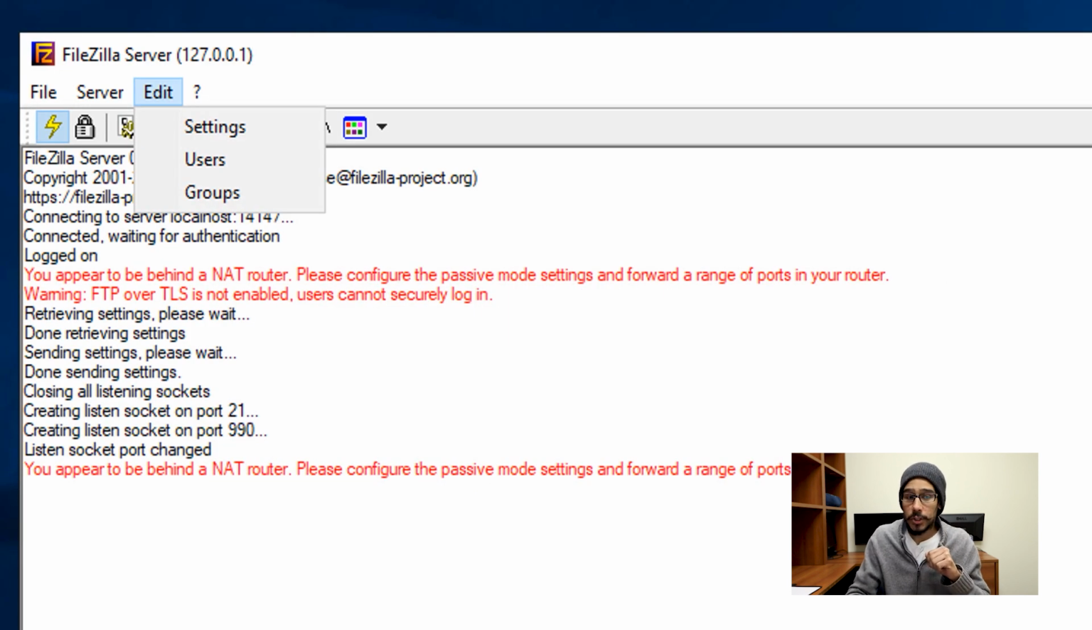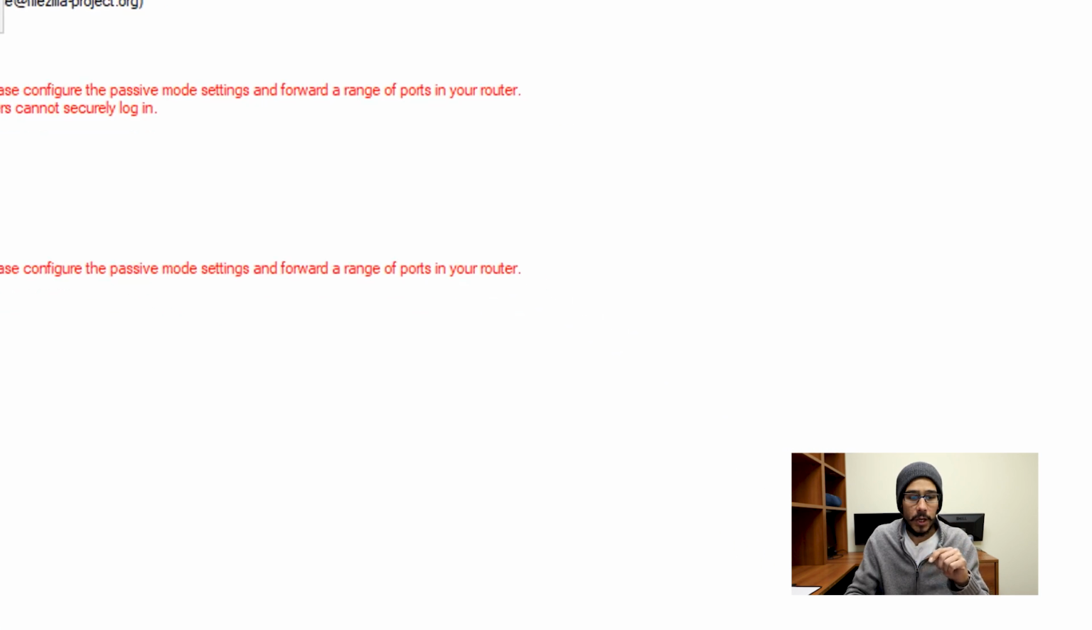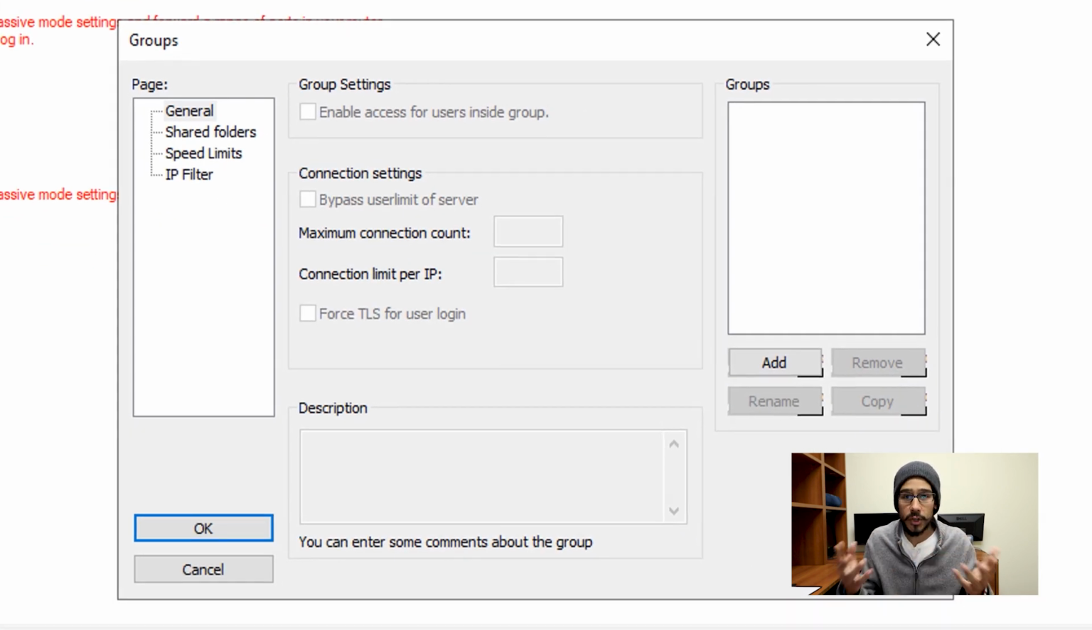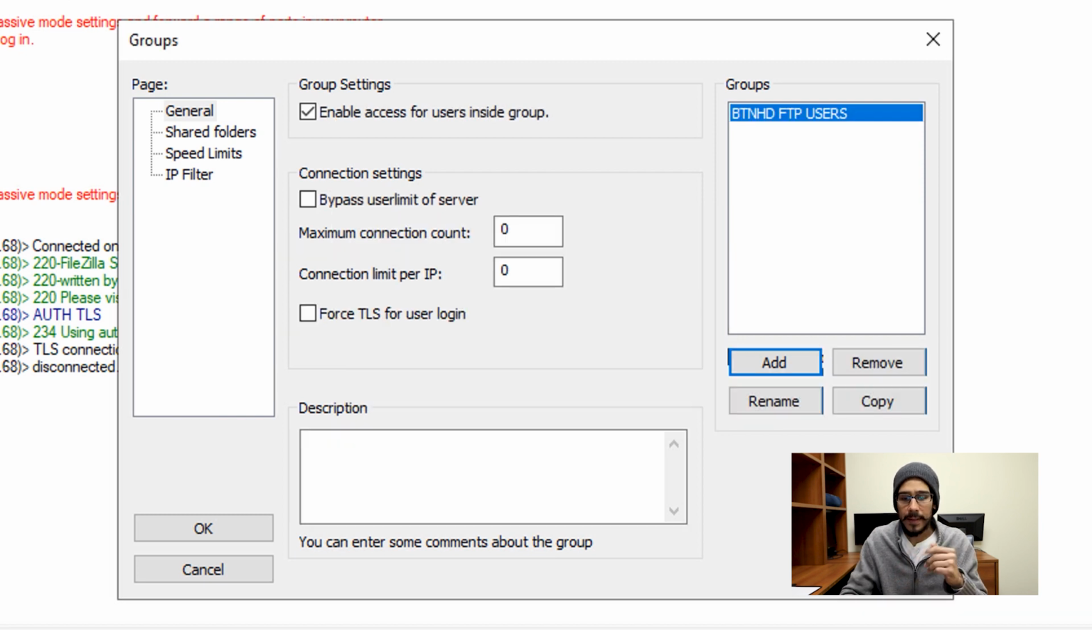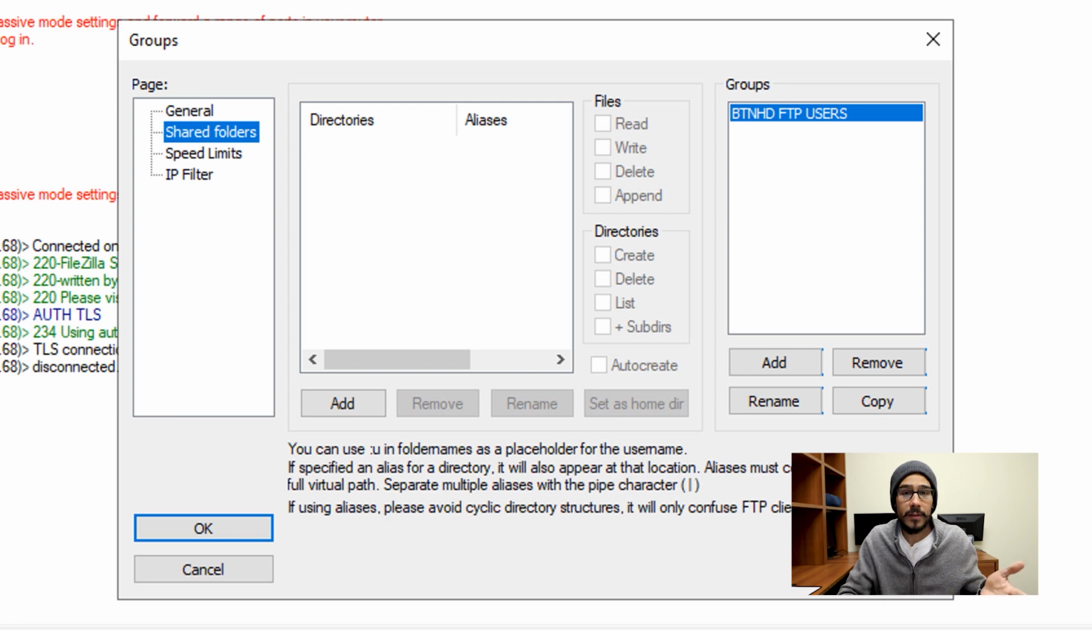Now, the next thing that we need to do is go back inside your FileZilla server console and then click on edit and then go to groups. Now, within groups, we need to create a group, and I'm going to click on add and then provide a name and then hit OK. The group that I gave was BTNHD FTP users. So whoever's inside this group will have access to the FTP site and also the share folder, which I'm going to provide that group. Now, if you click on share folders, there's no directory that's being shared out.